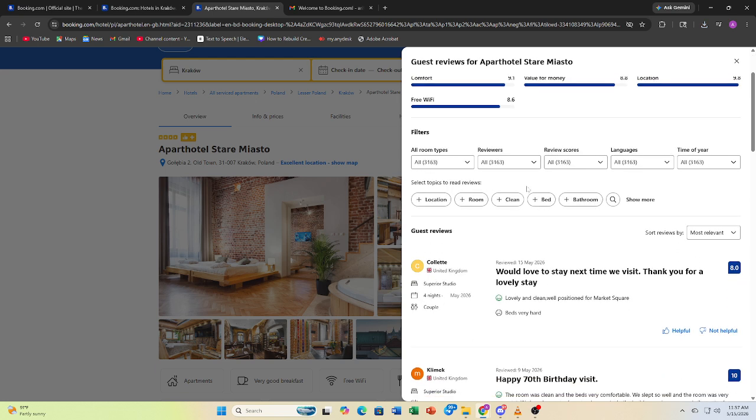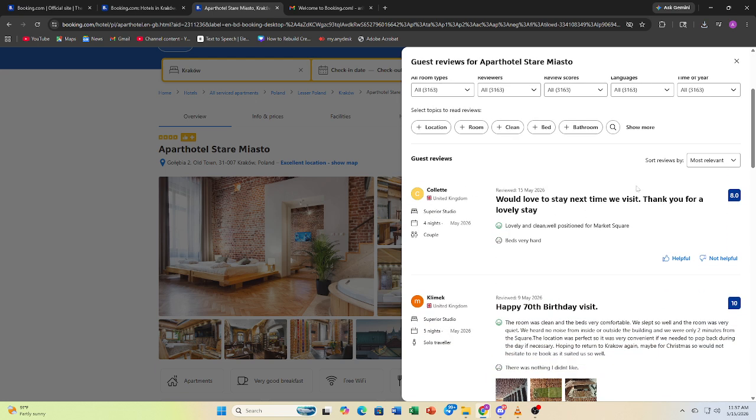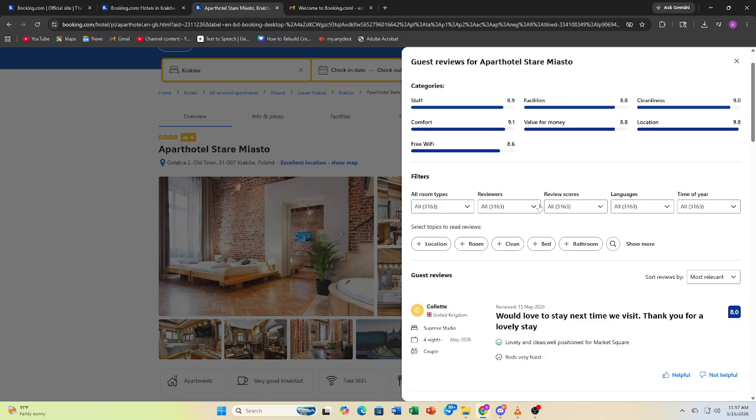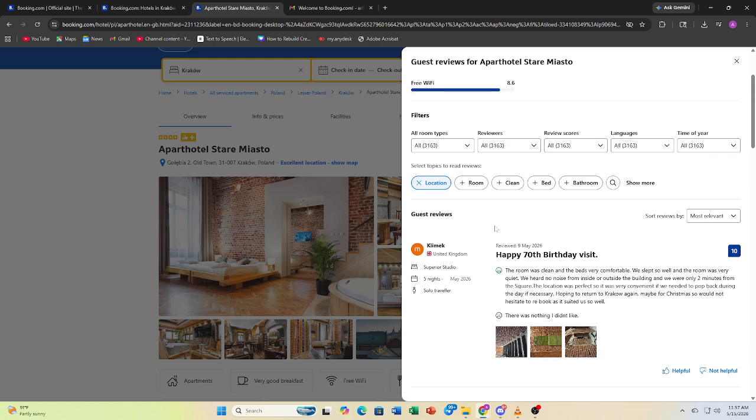Next, give a star rating and write your feedback. Talk about cleanliness, service, location, and overall experience. Finally, click Submit to publish your review. So your feedback helps other travelers choose better hotels.